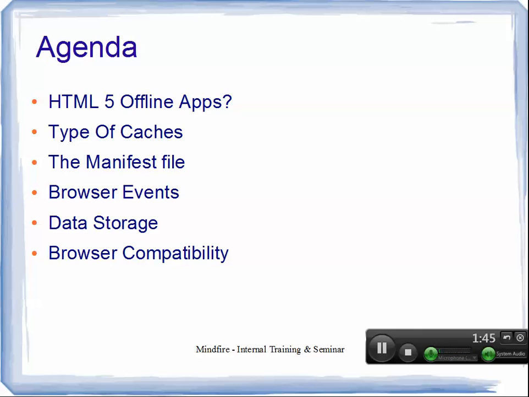Has anyone worked on any offline application or explored any offline web application? No? Okay.